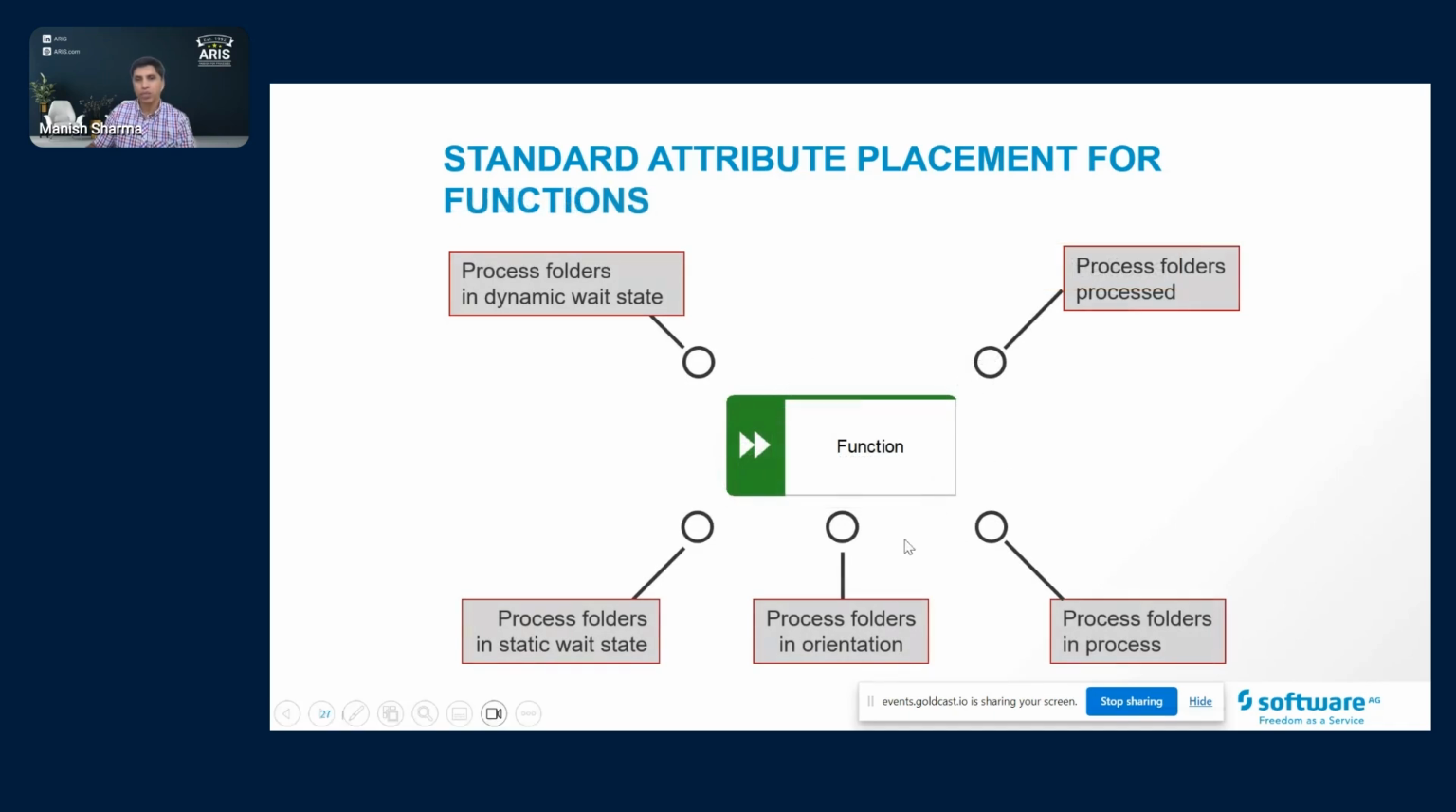For a function, there are four of them, or five of them actually. It says how many processes it has, how many tasks have been completed, how many of them are in the process, how many of them are waiting for orientation, how many are in the static wait state, as in waiting for the period that you defined as part of the attribute static wait time. So it's just waiting for, say, the paint to dry. So how many are in that wait state? And how many are in dynamic wait state? This dynamic wait state is quite an important number because it gives you a view of where the task is waiting for people to be available or the resources to be available.